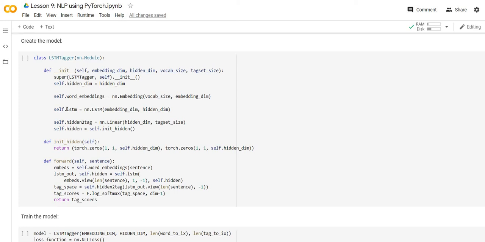The next thing we have is self.lstm, which is nn.LSTM, the function used, and this takes in the embedding dimensions and the hidden dimensions. Hidden to tag is essentially the linear layer that maps from the hidden state space to the tag space. So this is a linear network, the first kind of network we saw, the most simple one, and this takes in these dimensions. And then for the hidden layer, we also have init hidden, where the matrix is defined as a matrix of zeros based on the hidden dimension.